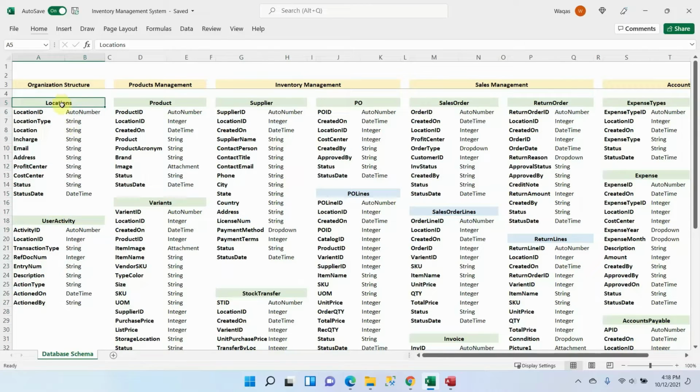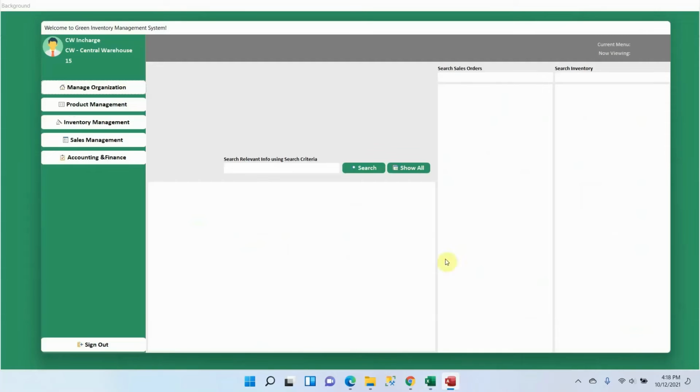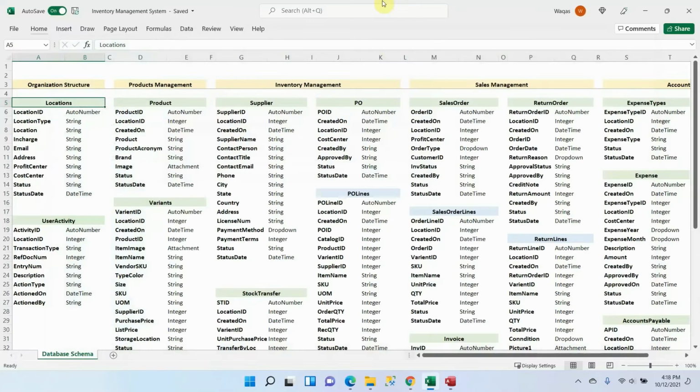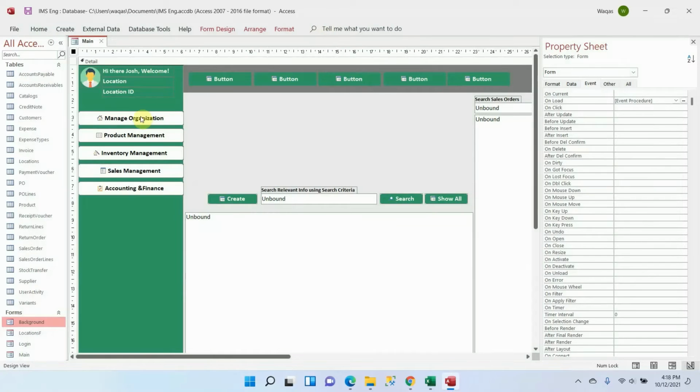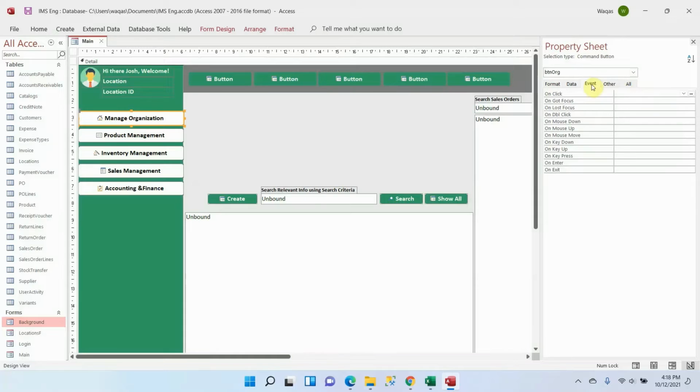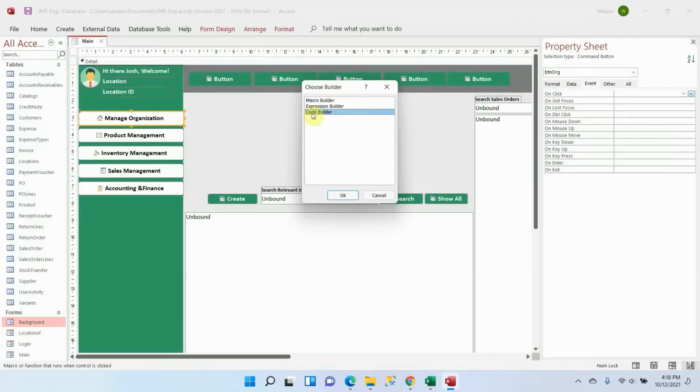So we would only need 2 buttons to appear on our main user interface, and the first button should have the caption locations, second button should have the caption user activity. Simple as that. So let's go ahead and do that. Let's wire them up. So we'll close it, we'll click on this button, manage organization, event tab, on the property sheet, on click event, code builder.